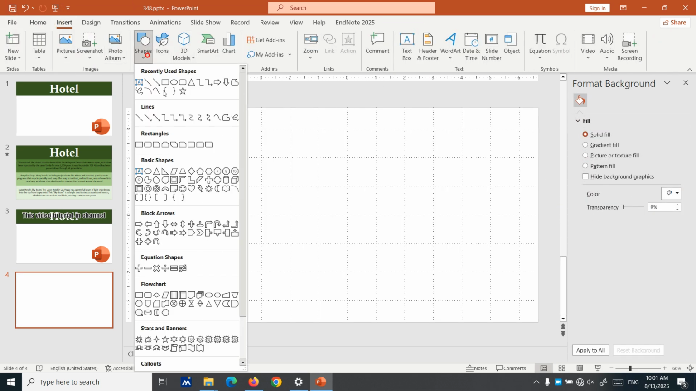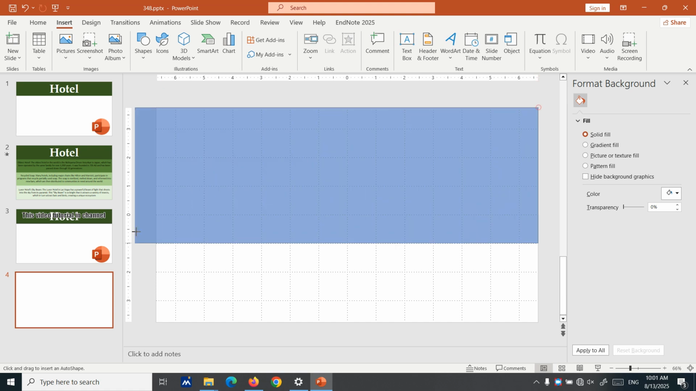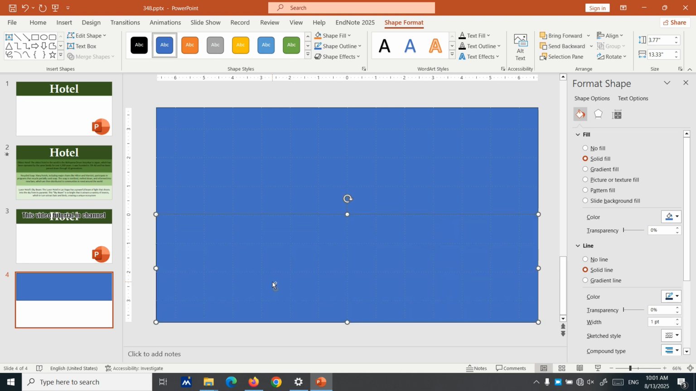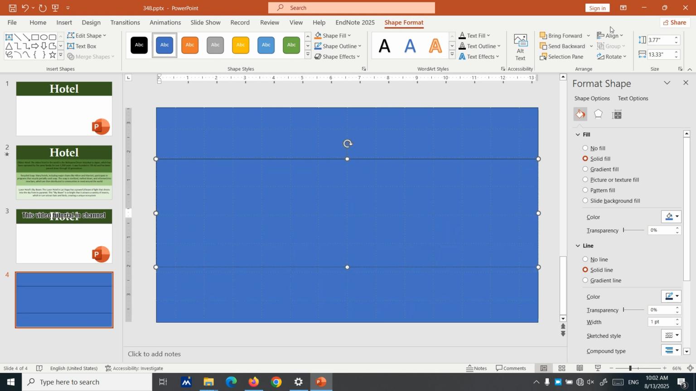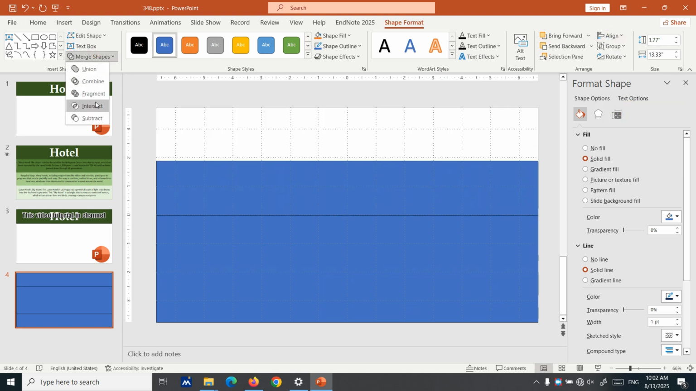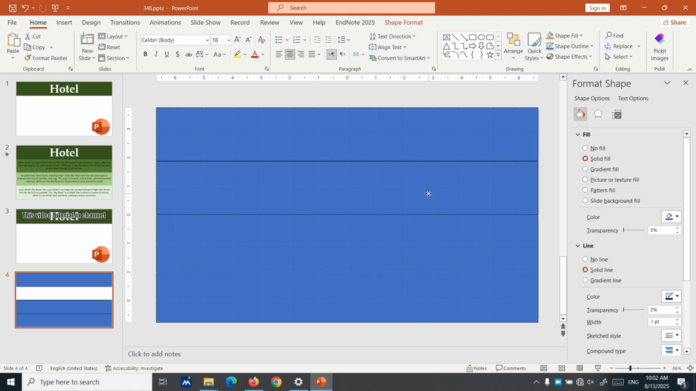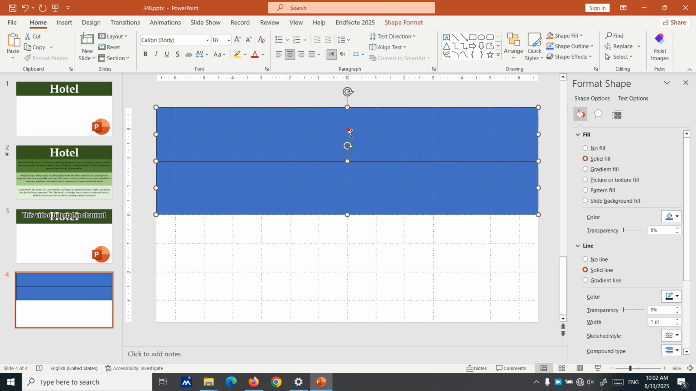We delete them. We insert a rectangle from here to the middle. Okay, then by holding Ctrl and Shift, create another one, and then create another one. Go here and align it center and middle. Then select these two and set to fragment. You see, now we have the fragment that we need.